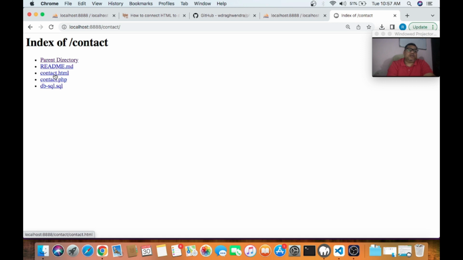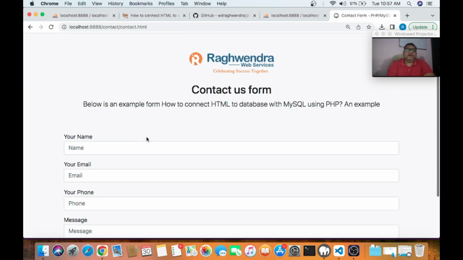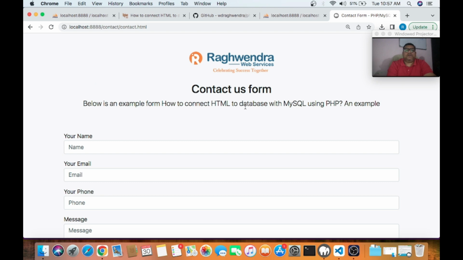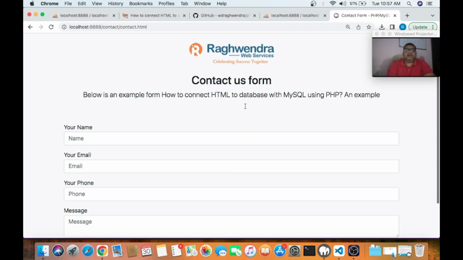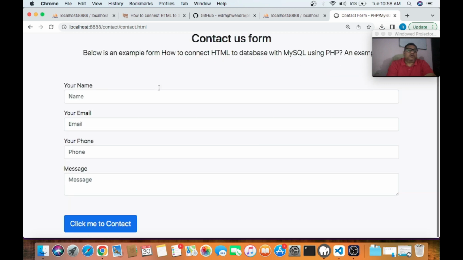First of all, click on the contact.html page. Here it is. Now look here. Here is just a logo for the company that I am running. Here is the heading, and it's a little bit about the form. These are the input fields that we are using on the form to fill and send to the database: your name, your email, your phone, and messages.